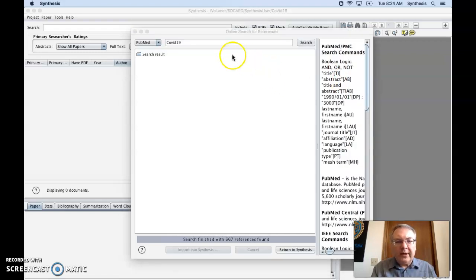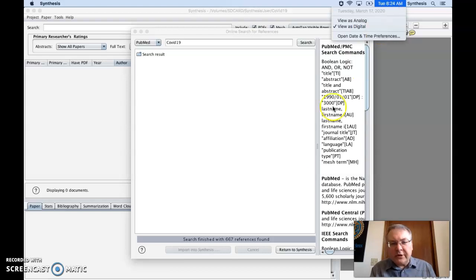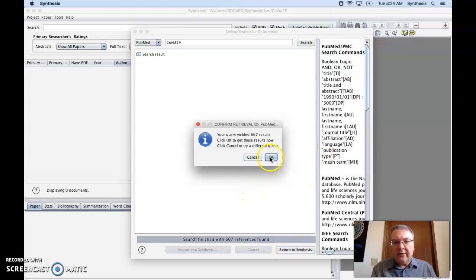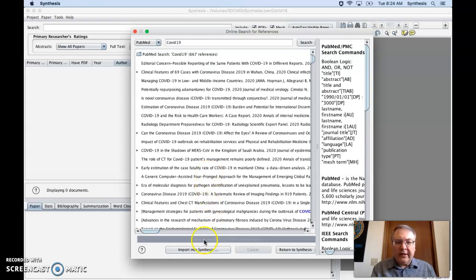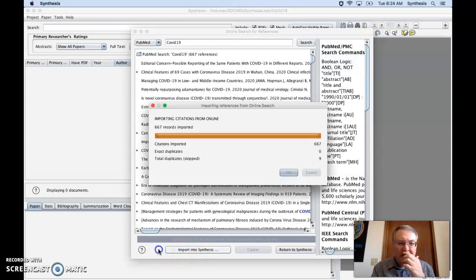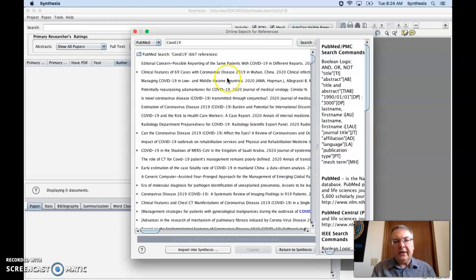and we have about 667 references as of March 17th. So what we then can do is import all of those references into the Synthesis software. Right now it's retrieved all of the titles and abstracts, and then we hit import into Synthesis, and it then turns green, showing that all of these references have actually been imported.